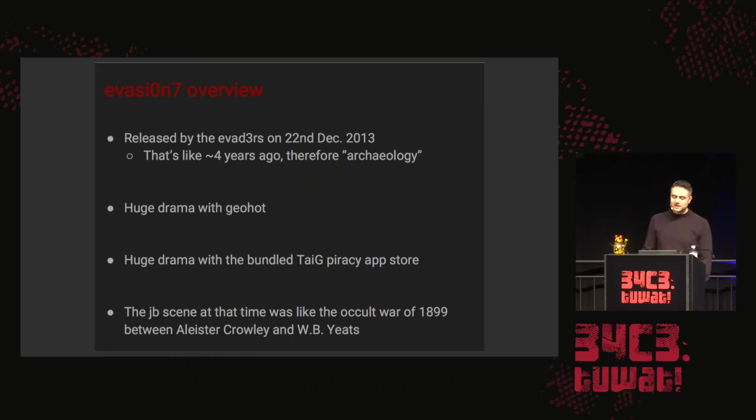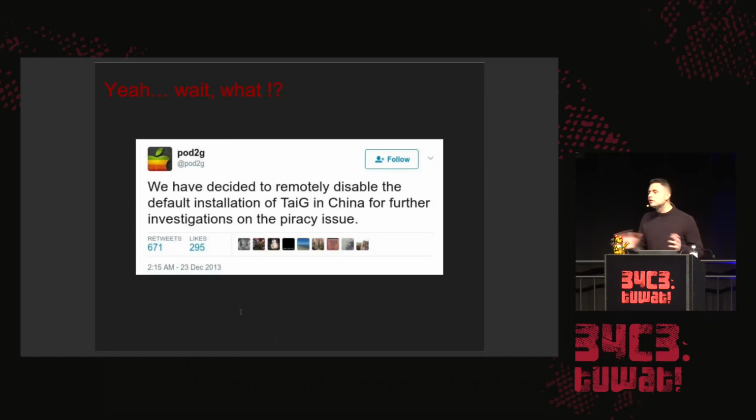So, this huge drama. And then after the Evasion 7 jailbreak was released, maybe a few hours later, people realized that if your phone had a Chinese locale, then the jailbreak was installing a piracy app. That was basically a third-party app that took you to an app store not operated by Apple, but by Taig, that had some pirated versions of the real applications on the App Store. And of course, that also created a huge drama, this practice.